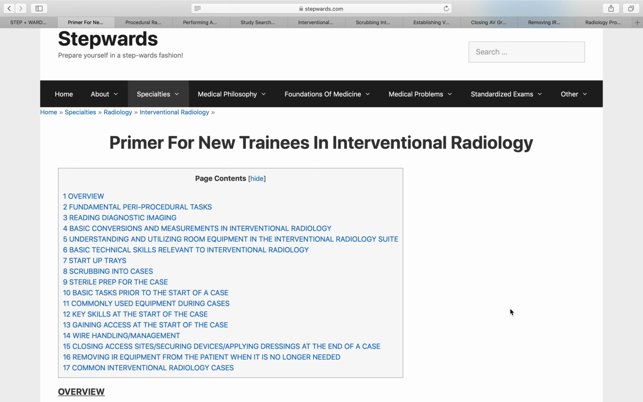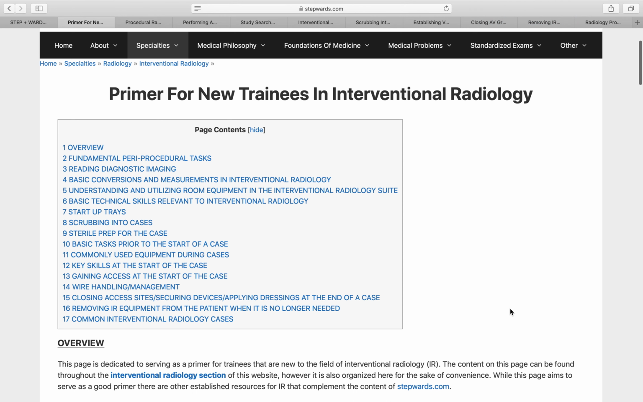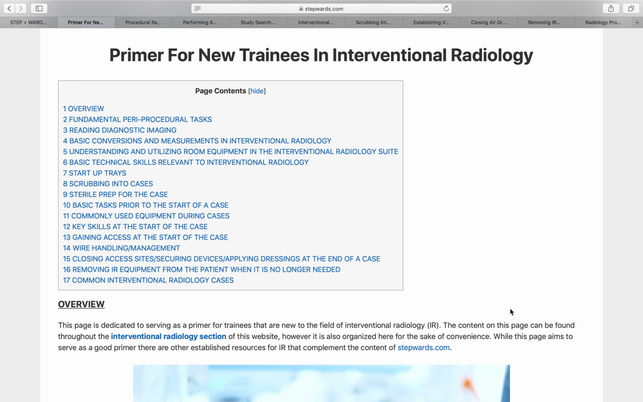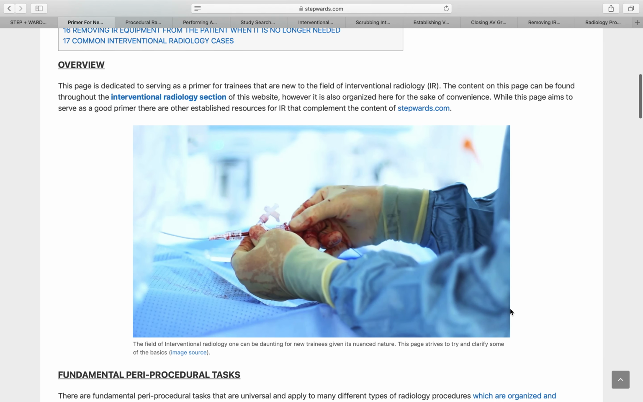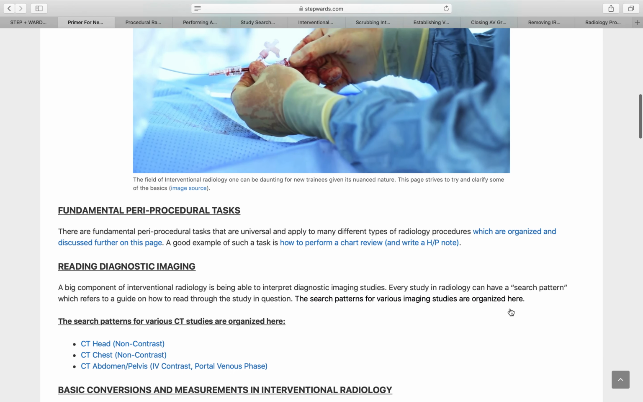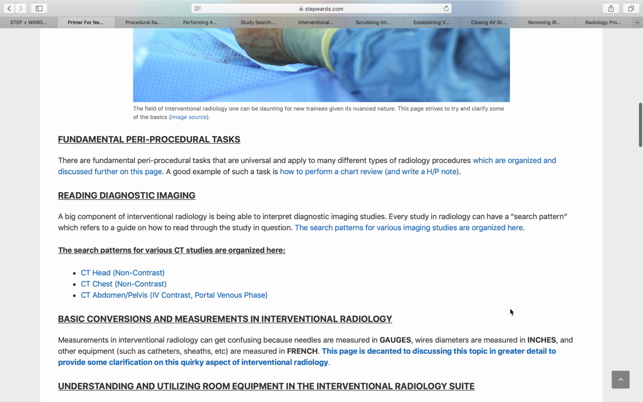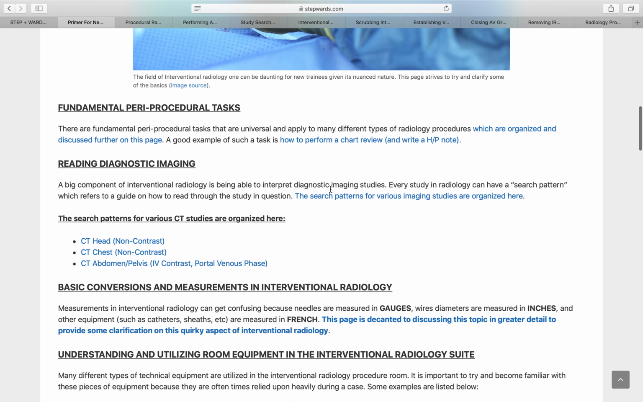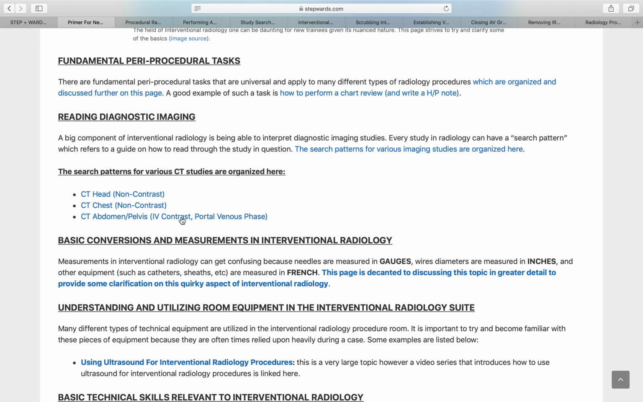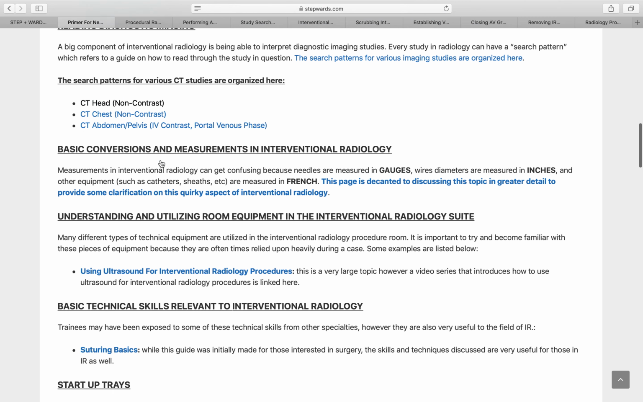Now that we have some of those logistics out of the way, there's a ton of content here, so we're just going to highlight some of the most pertinent things that I want to show you. If you go through, everything is organized in a pretty linear fashion, and everything links out to different pages and different guides and things like that. It starts with the fundamentals, which we'll go over in a second, and covers how to read imaging studies, which you have to do before you do any case.